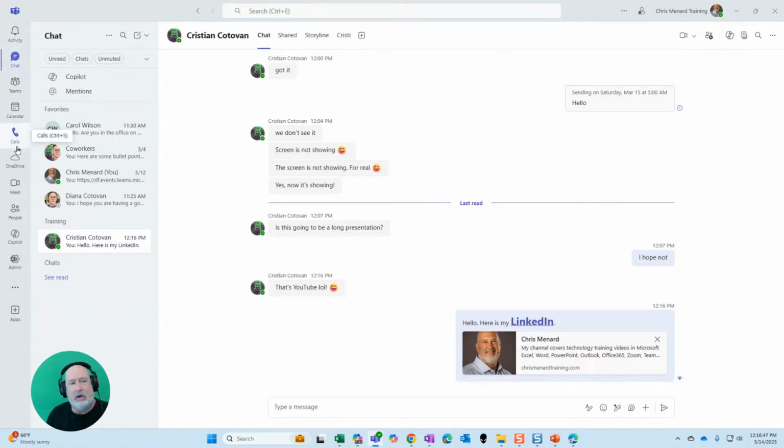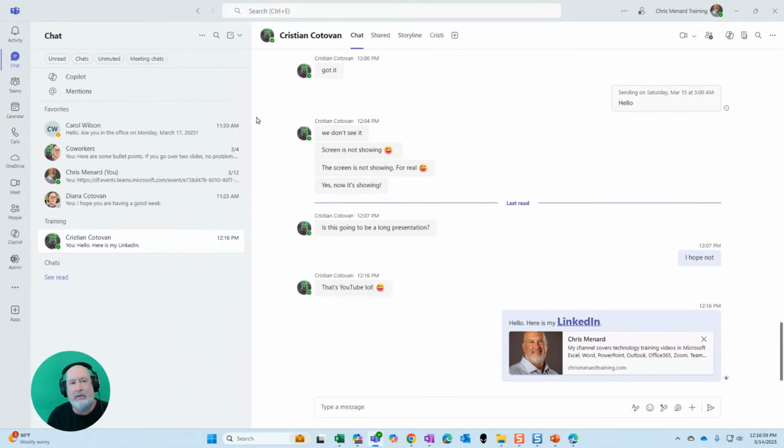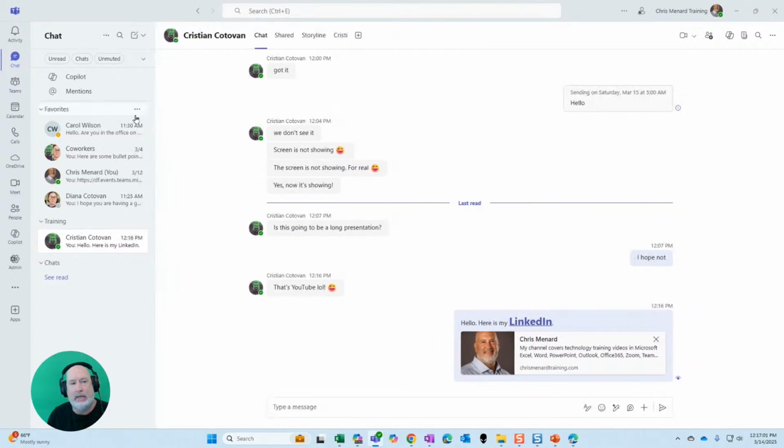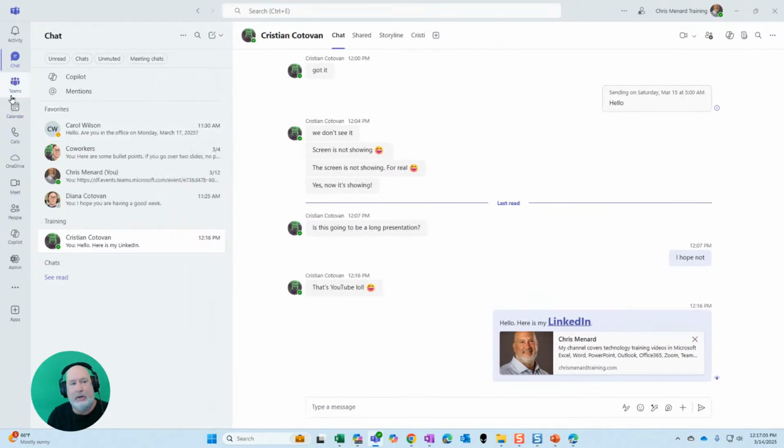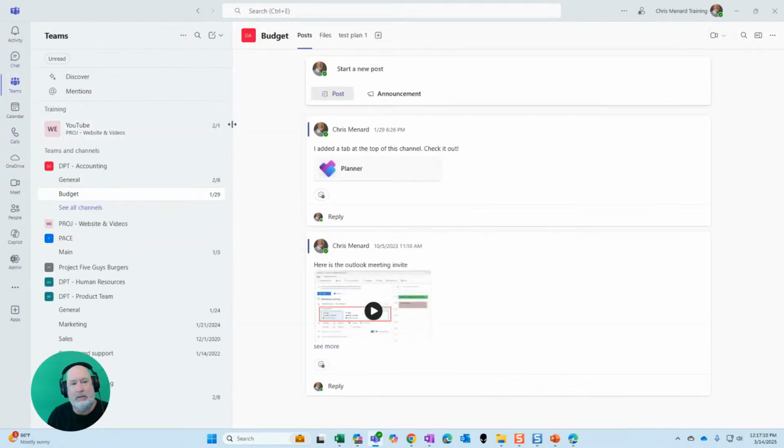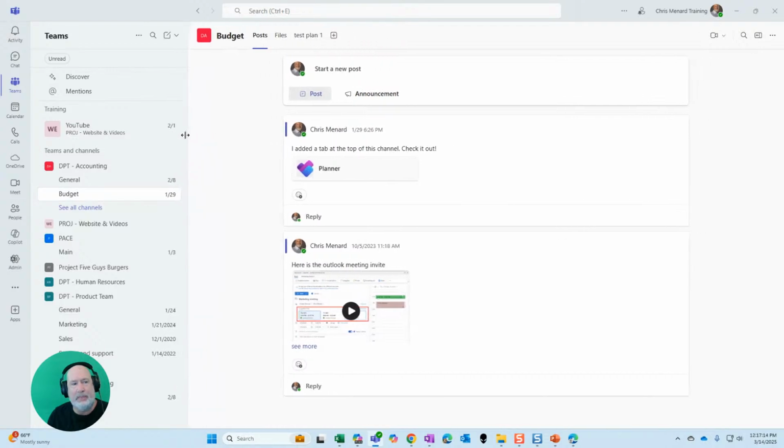This is called the side pane or the navigation bar. But right here, this is called the rail. Right here in this section, I can now resize this entire section back and forth like that. It also works in Teams for your channels, just letting you know.